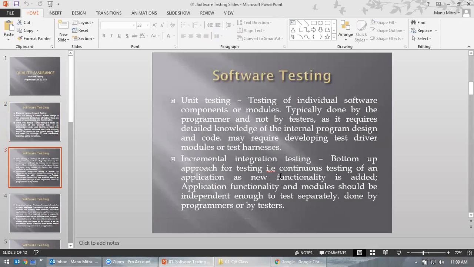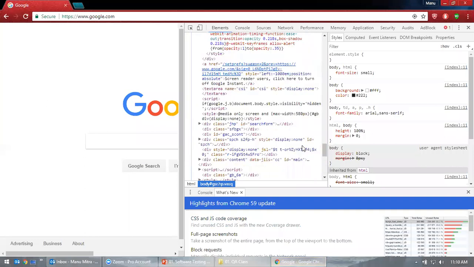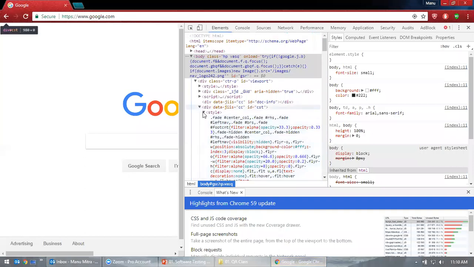Okay, unit testing. Here, again, it's the job of a developer, not a tester. So this is done by the developer. It is testing individual software components or modules, done by the programmer, not the testers. So you have a lot of things here.